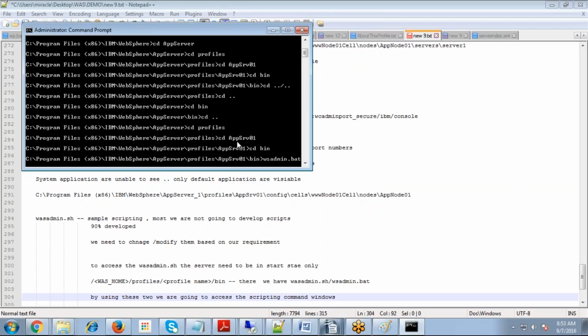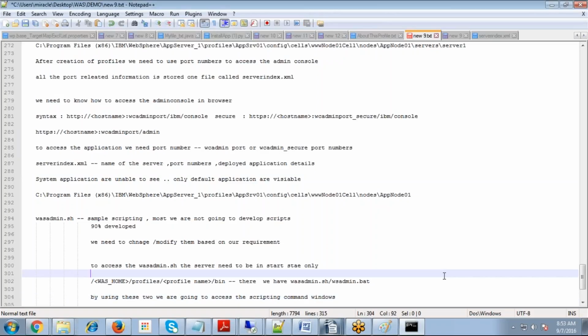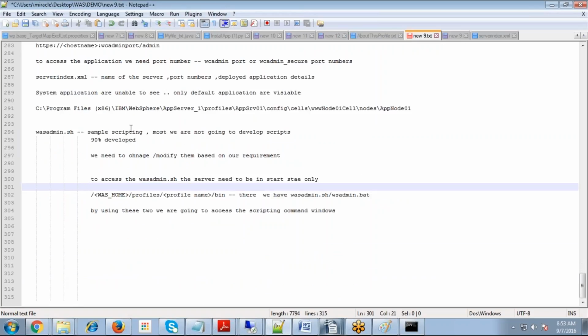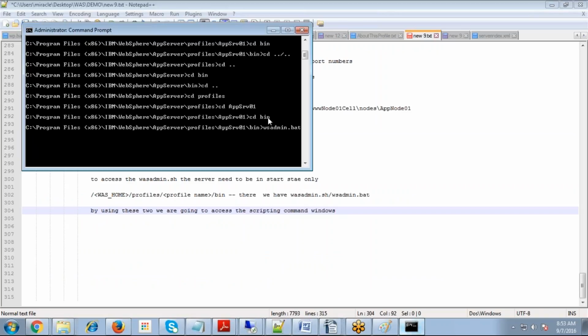So the thing is wsadmin, not WAS admin. When you issue this command, this is in a Windows format, that's where we are using the .bat file. If it is in a Linux format, we are using the .sh script. So I'm pressing enter here. It will take up to 1 or 2 minutes to access this console.